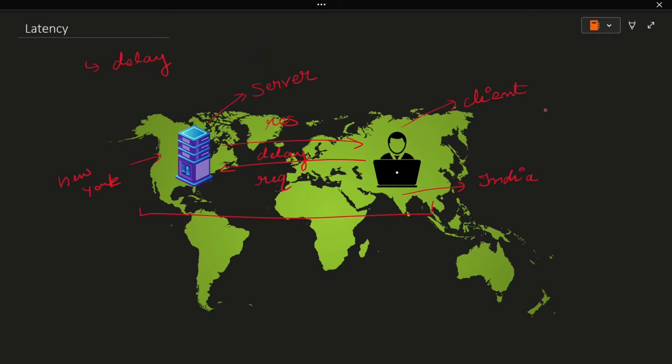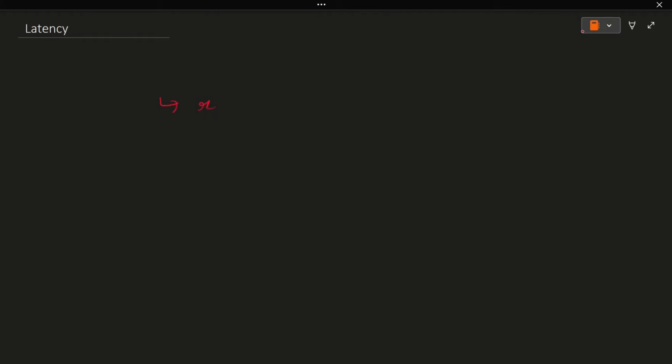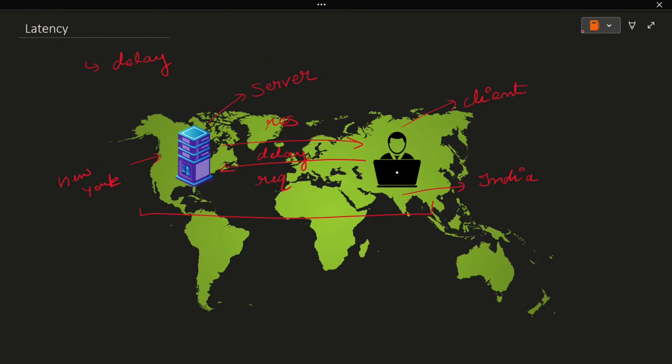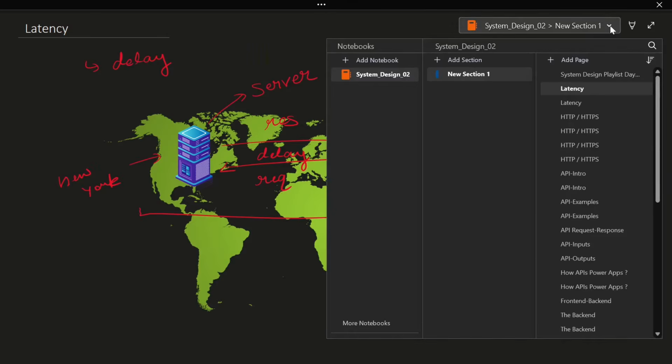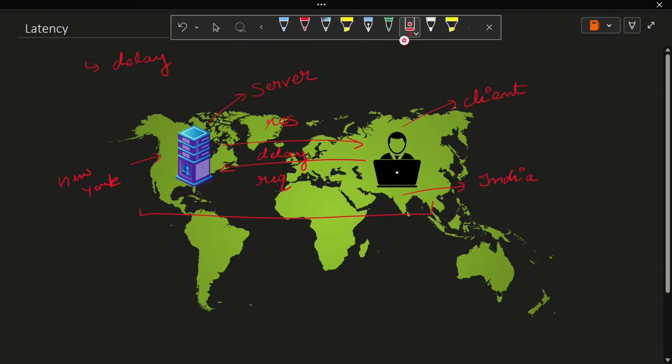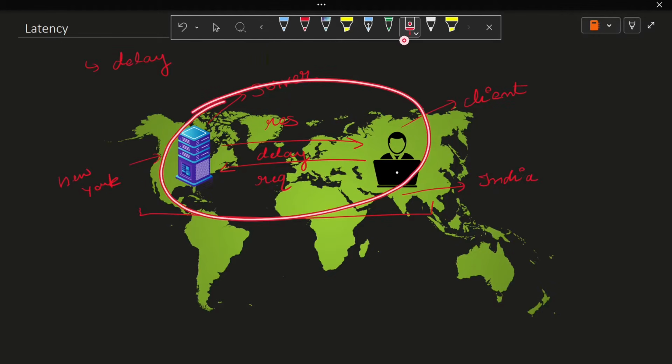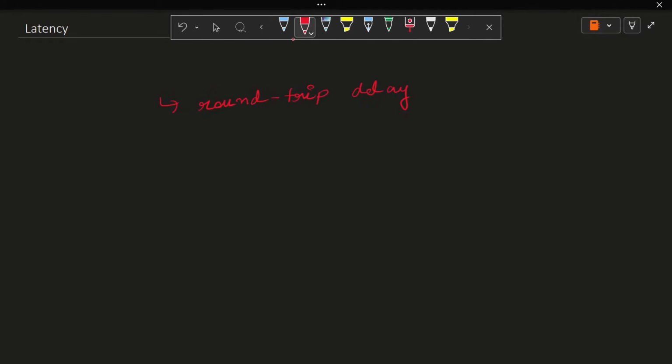We also call it a round trip delay. Why do we call it a round trip delay? Because there is one complete cycle. As you can see here, there is a complete cycle. So this entire cycle is causing a delay, and that is why we call it a round trip delay. It is the total time it takes for data to travel between the client and the server.